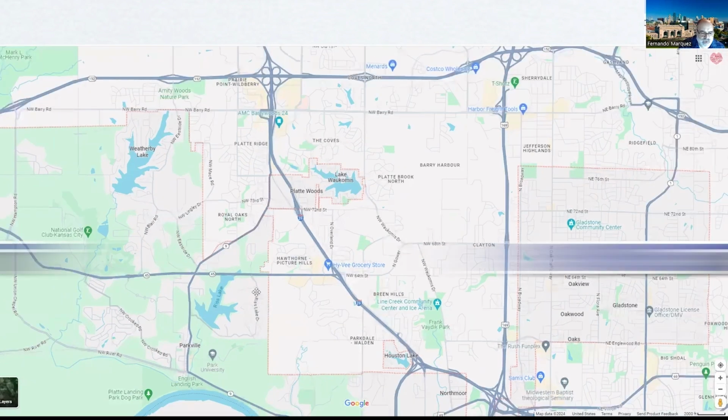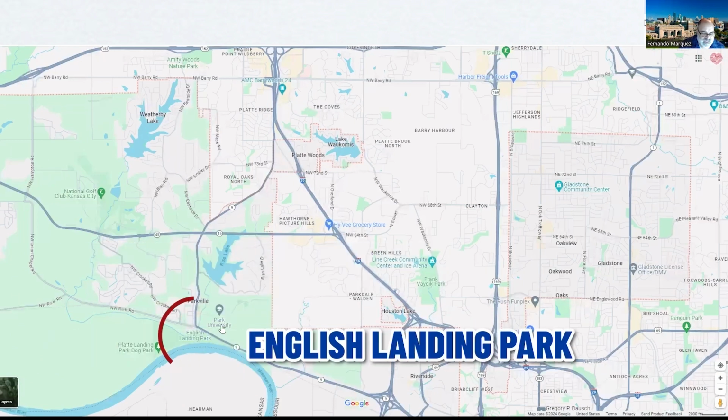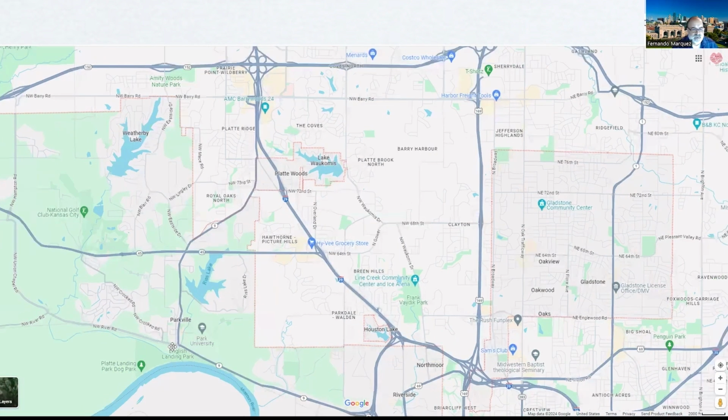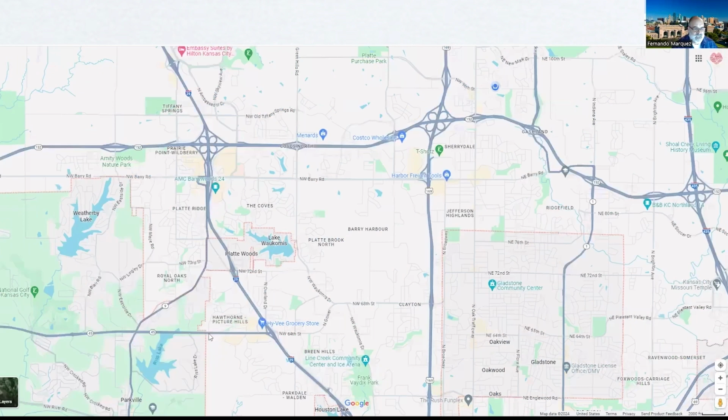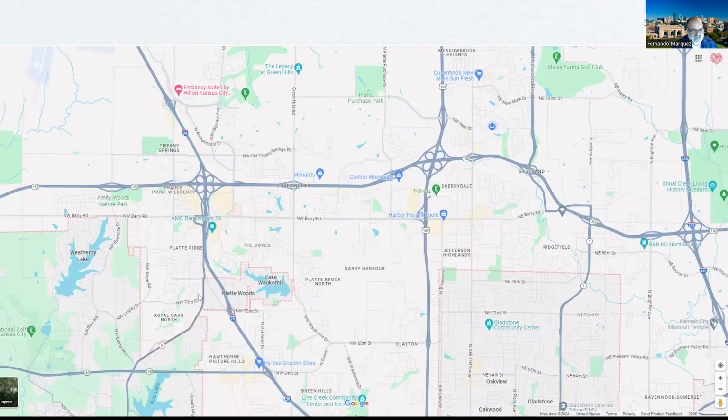You also have Park University that's really well known in this area. English Landing Park. All of this area down here is a lot of parks and walking trails on the river. Very nice. It's become a very popular area. We keep going a little bit north again, Platte Woods. It's an older area, but it's still very nice and very popular.